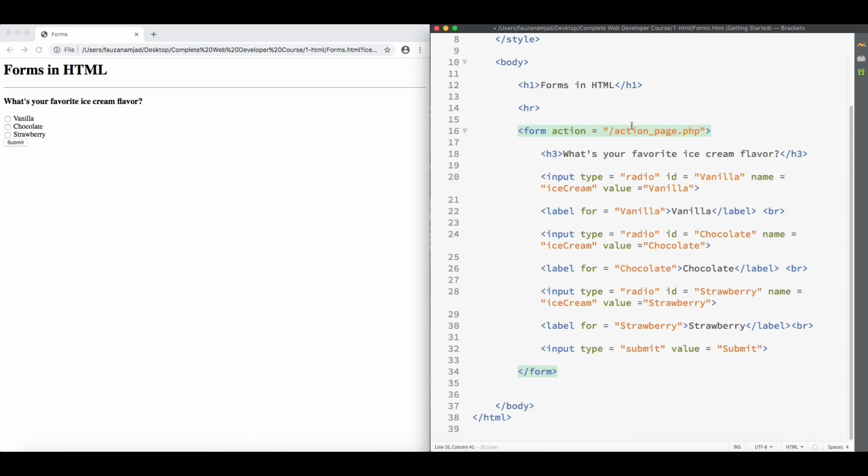Or if you don't have it, if it's empty, it's going to reset the page, and it's basically just going to be like, hey, just take the form again.